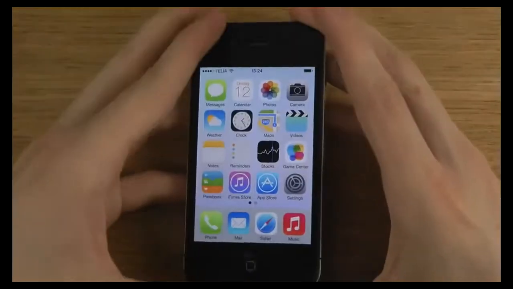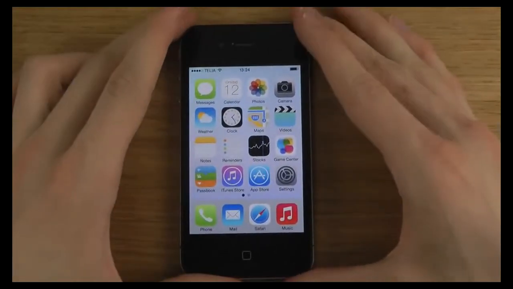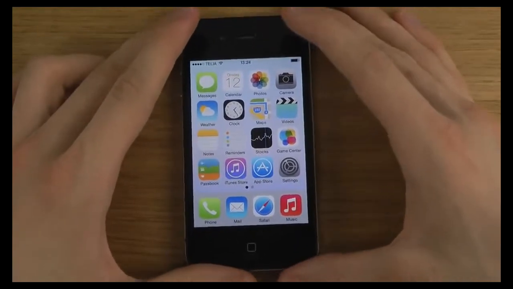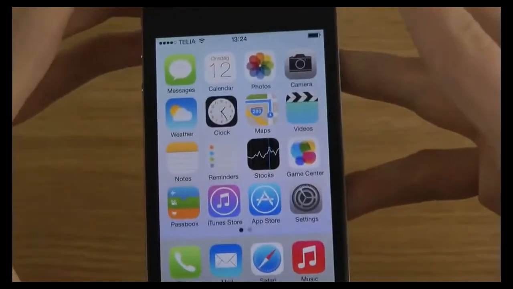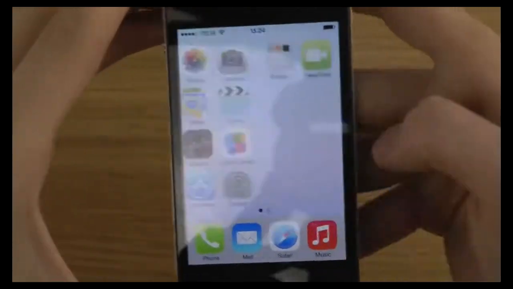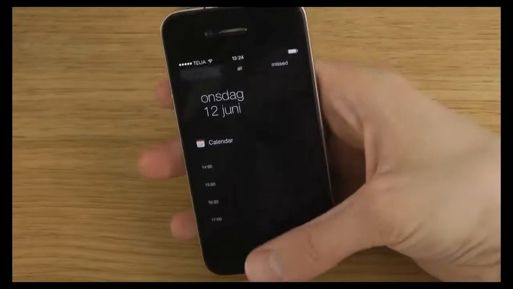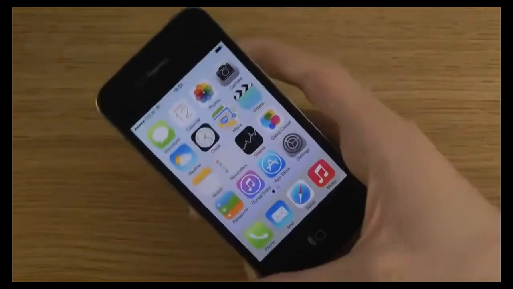So to sum it up, it's definitely not as smooth here as on the iPhone 5. It's definitely slowish. It'll probably become a little bit better in the future, but then we shouldn't forget that this is a very old device, the iPhone 4. Really old, and still you can run this latest update. It's pretty nice.